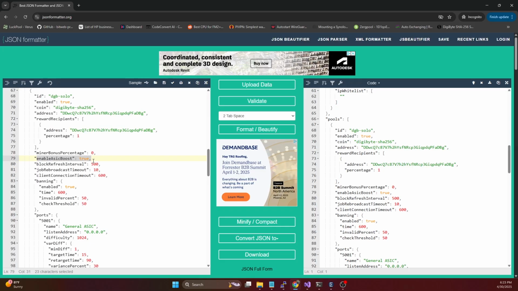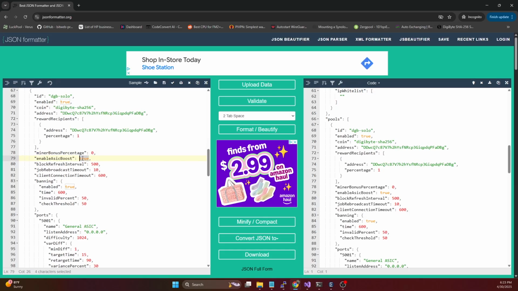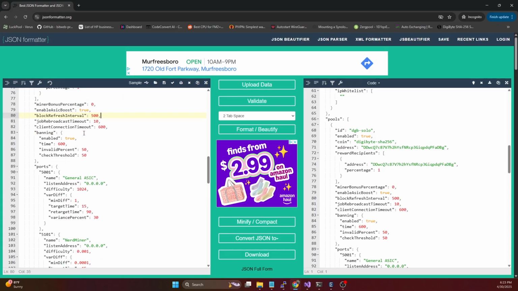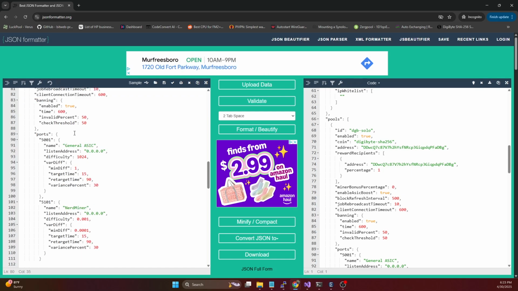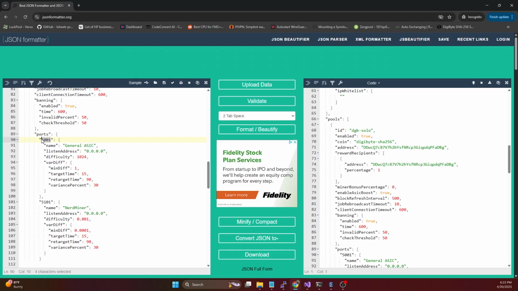Enable ASIC boost true. Make sure you have this set if you're going to use a BitAxe or really any modern SHA-256 miner. Make sure you leave that on. You can set the block refresh interval, rebroadcast timeouts, all of that. These should all be good for you as default. If you want to enable or disable banning, you can do that there. And on our port numbers, I like to run a couple different ports. For SHA-256 coins like Digibyte, I like to run a general ASIC port, this is basically going to become the Stratum port that you connect to.